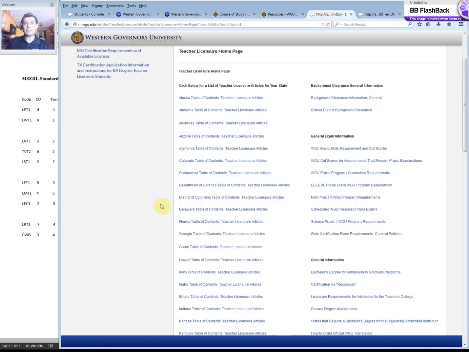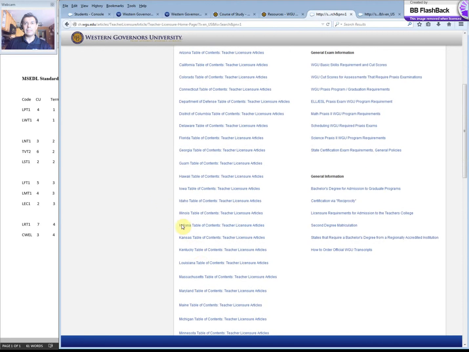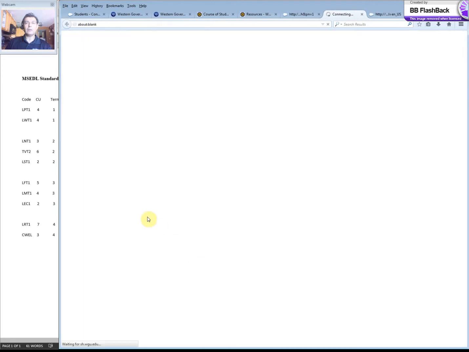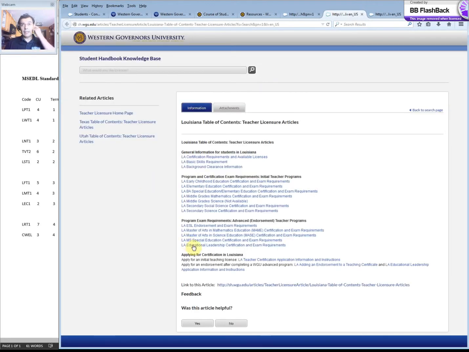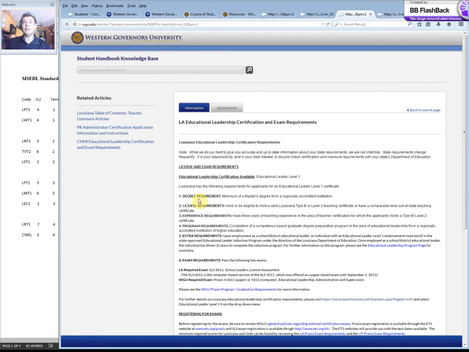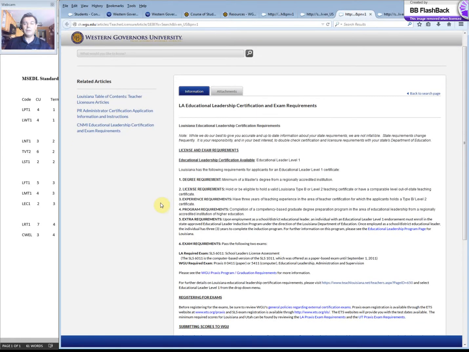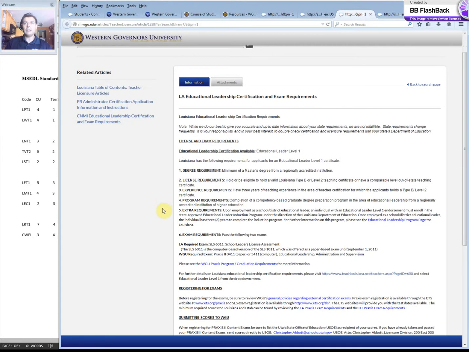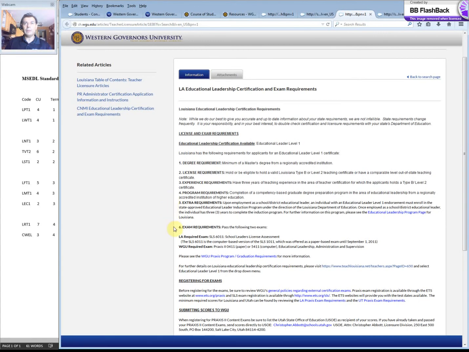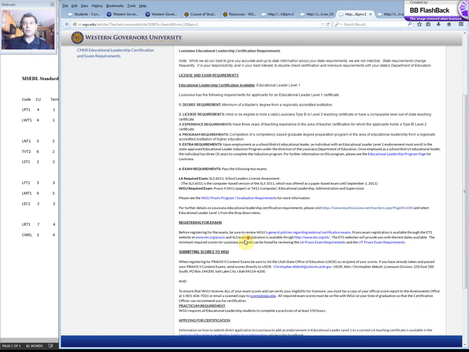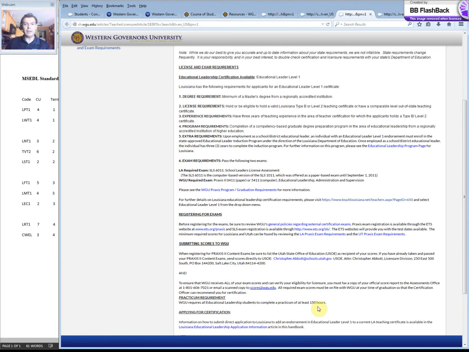And one last state, Louisiana. I'm going to go ahead and click on Louisiana, and again, you click the last article, and just like the other states, it'll give you your exam requirements. In this case, Louisiana also requires the SLS 6011 and the Praxis 0411 or the 5411, whichever one you like to do. And for Louisiana, you're required to do 150 hours.